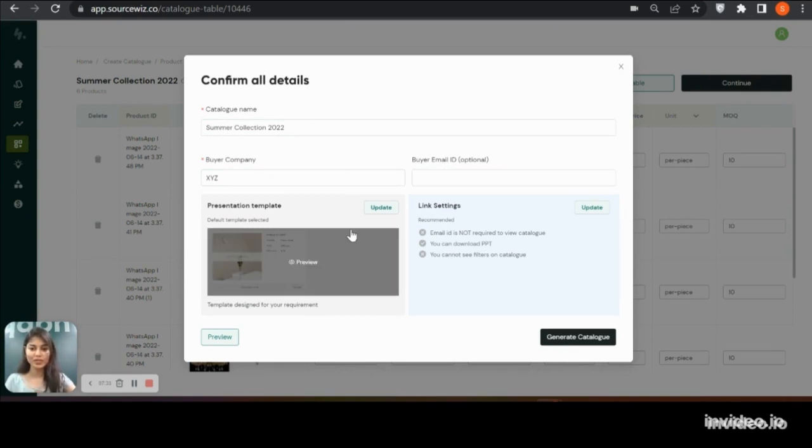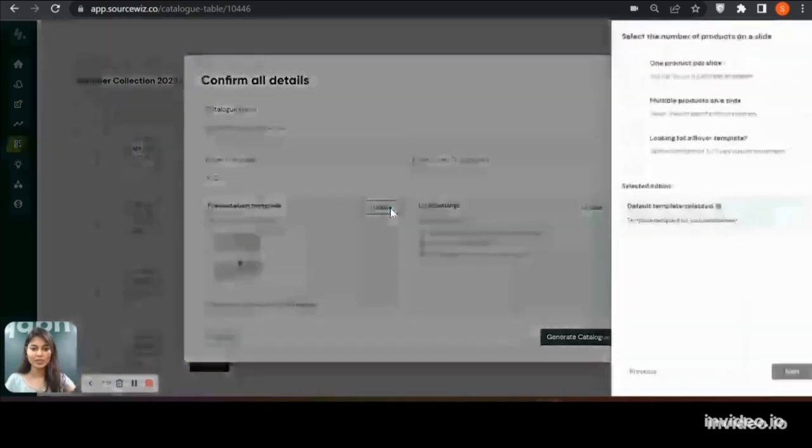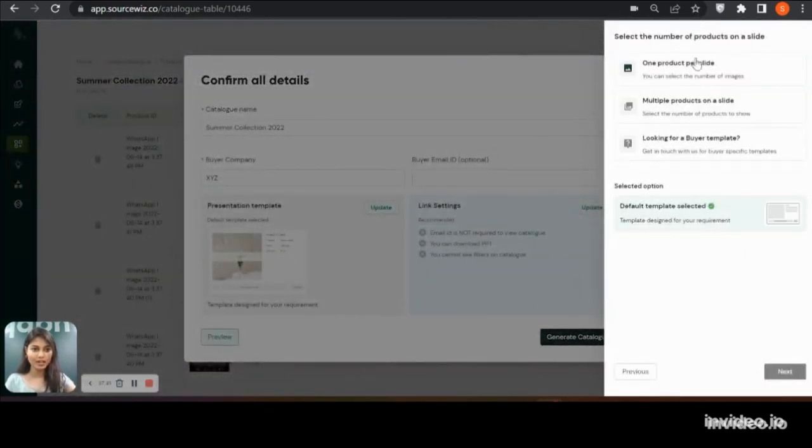Moving on, you also have these presentation templates. In case you need to send a PPT to the buyer, you can simply click on update and select how many products you want to showcase on each slide of the PPT. If you want to go ahead with one product per slide, simply select that and click on next.